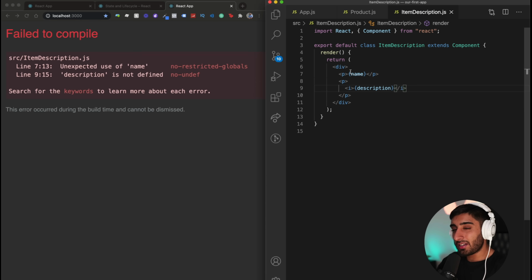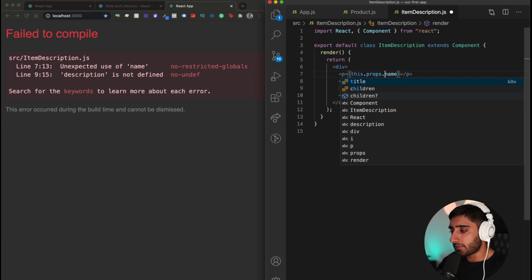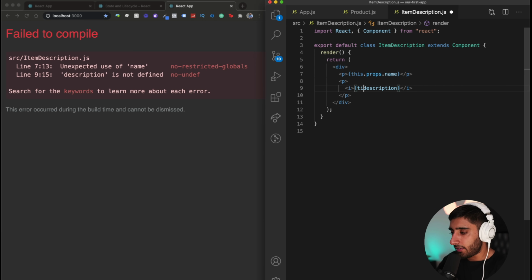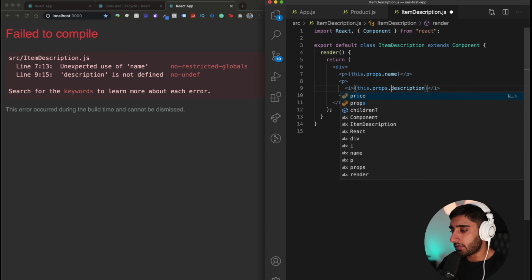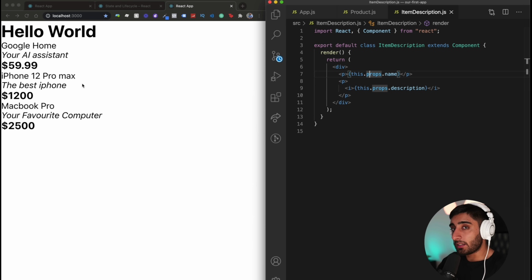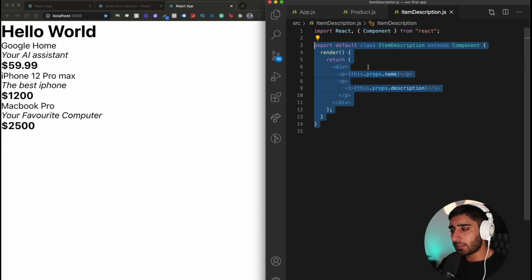But remember, I don't actually have access to my props anymore. So how do I use the props? In class-based components, it's not as clear as it may have been before. Firstly, we need to say this.props.name now, right? So again, it's a little bit more abstracted. And even here, I need to say this.props.description. Hit save, and you can see now we get access to those props, right? There's a bit more code going on. We have the class, we have the extends component, we have a render, and then we have the return block inside of it.